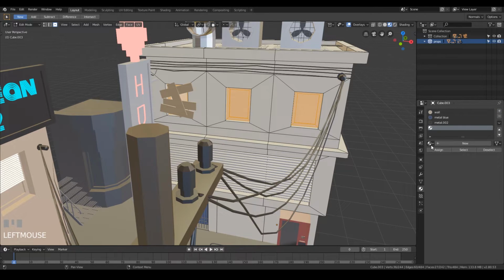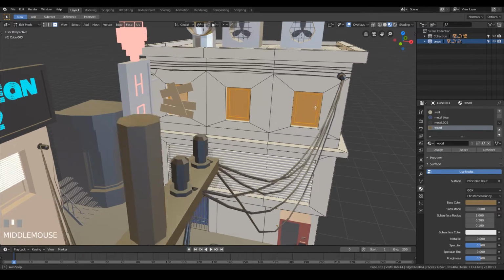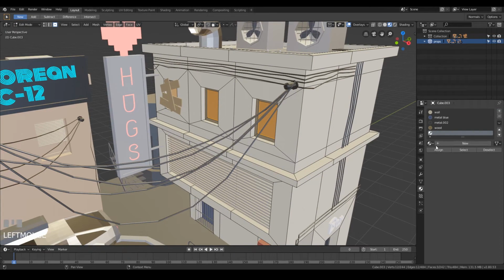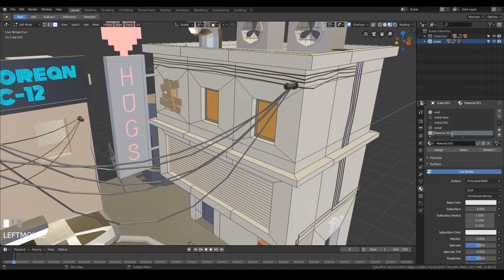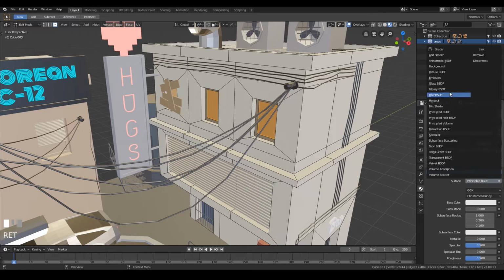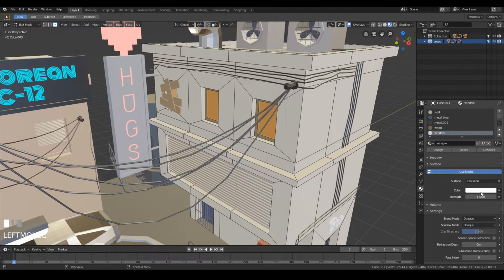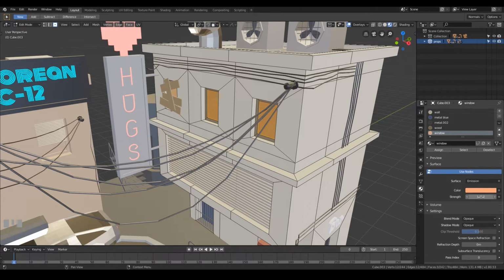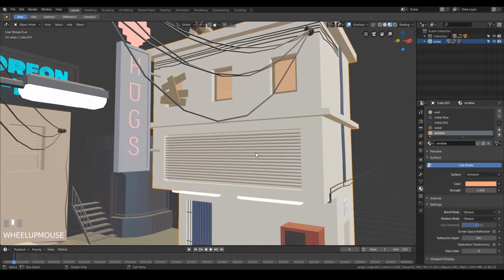So first of all, let's color the window frame. Let's make it wooden. And now let's just select the glass and let's create a window material. Let's give it the emission, and this will be a little bit red. Orange, okay. And a sign. Here.